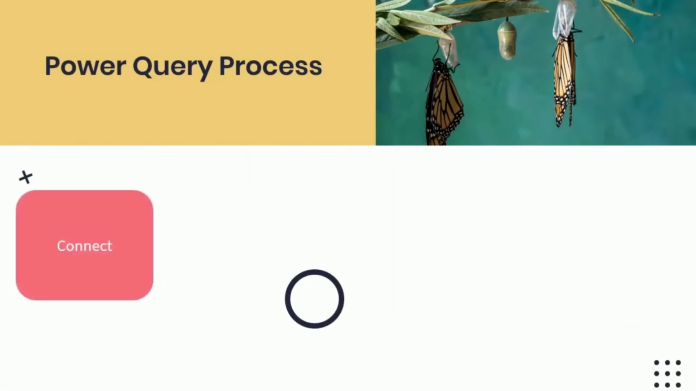Firstly, connect. We get the information from other sources and plug it into Excel. This can be done by getting data from the internet, a text file, or a CSV file, and this is just to name a few.